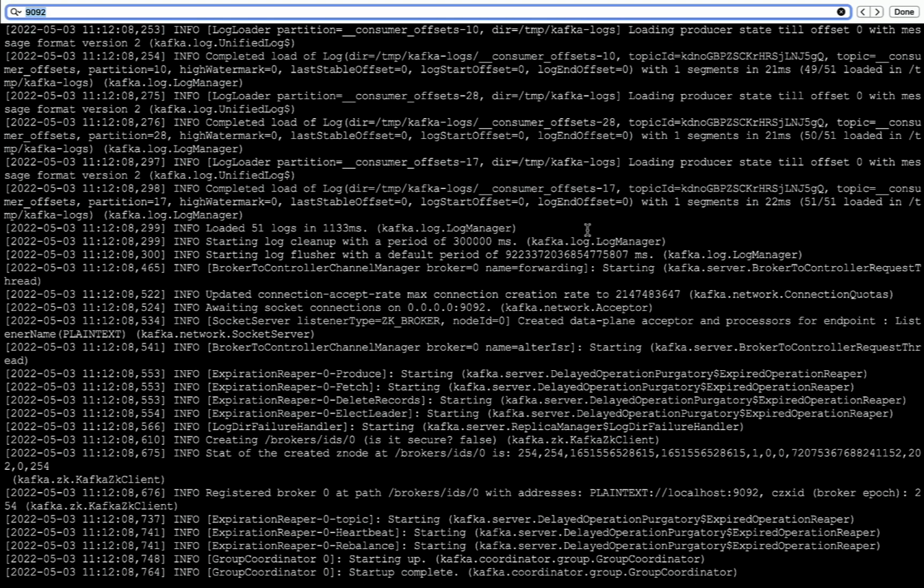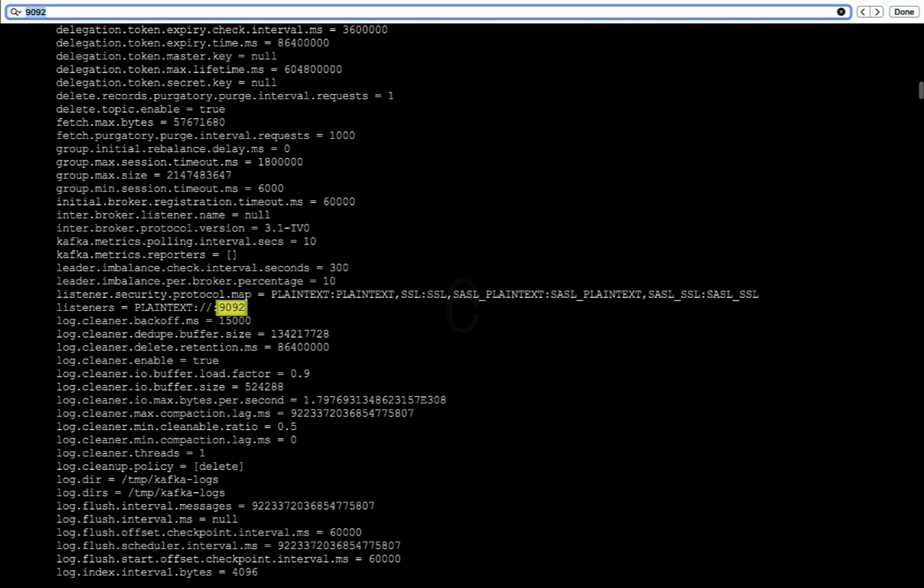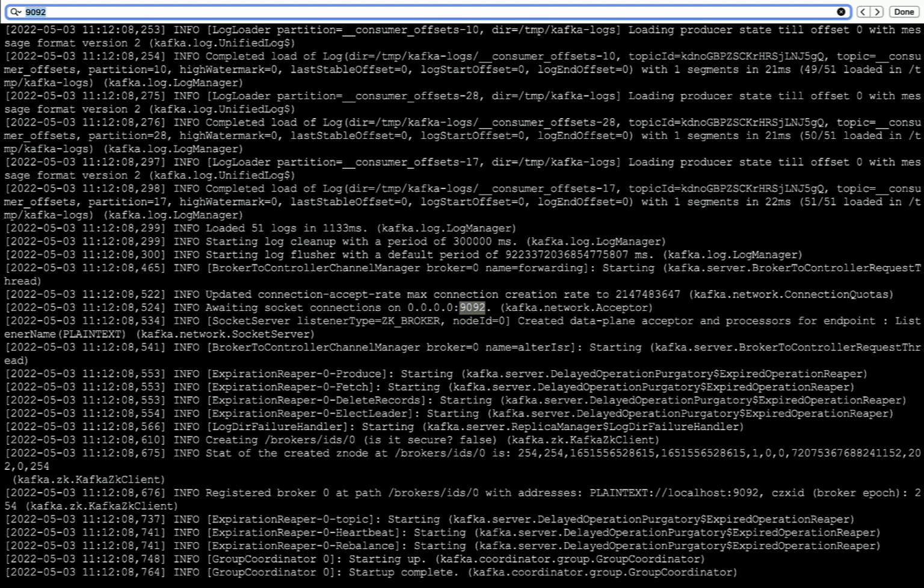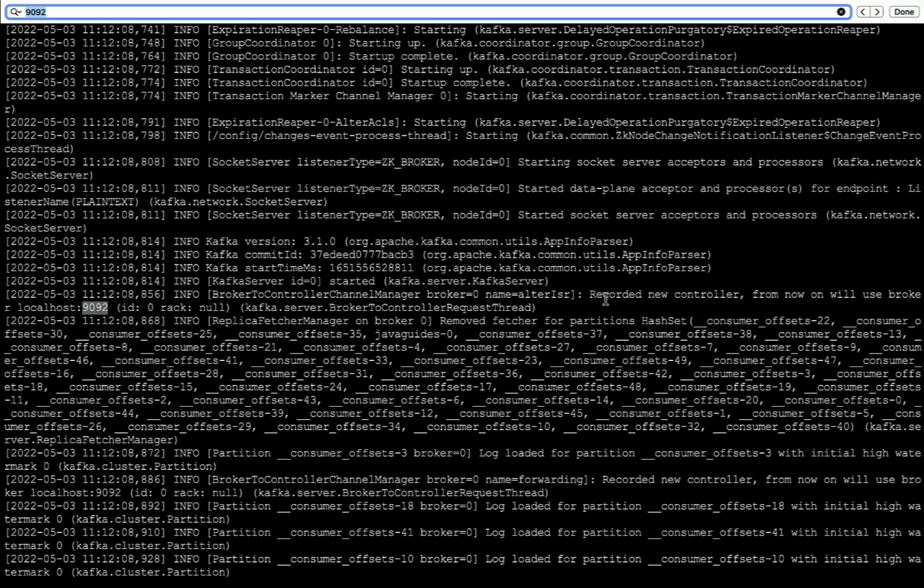Let me search for the 9092 port and show you the log. It states the Apache Kafka broker service has started. Let me search for 9092 and there we go. This is the log statement. You can see the recorded new controller. From now on we'll use the broker service localhost 9092, which means our Apache Kafka broker service is started on port 9092. This localhost:9092 we are going to use in our Spring Boot application in order to interact with Kafka.